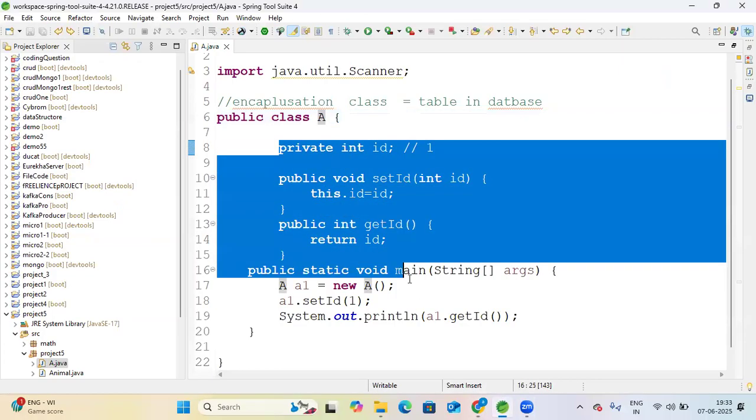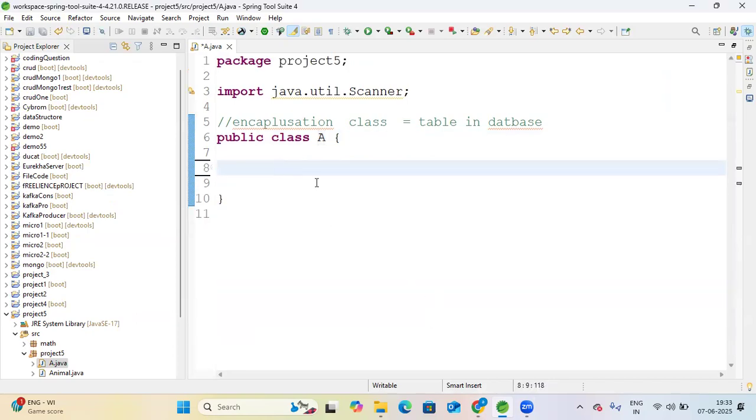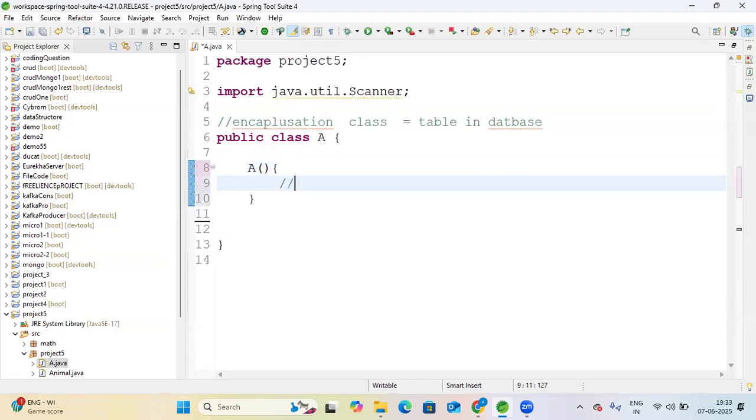So I will remove this. This is a class A. The first point is the constructor should have the same name as the class name. This class name is A, so the constructor should be the same as the class name. So our constructor should be A, with parentheses and braces. So this is basically a constructor.